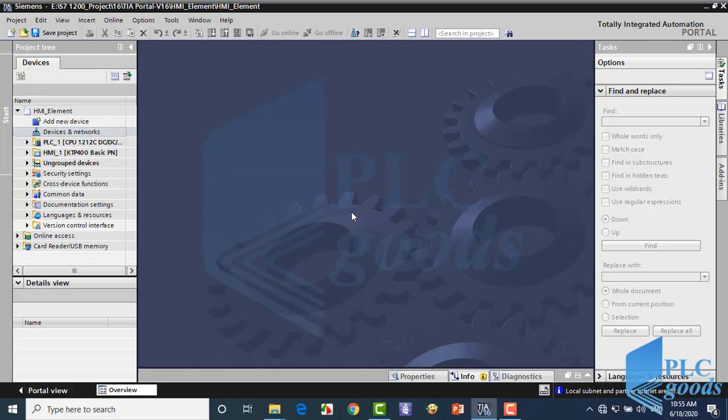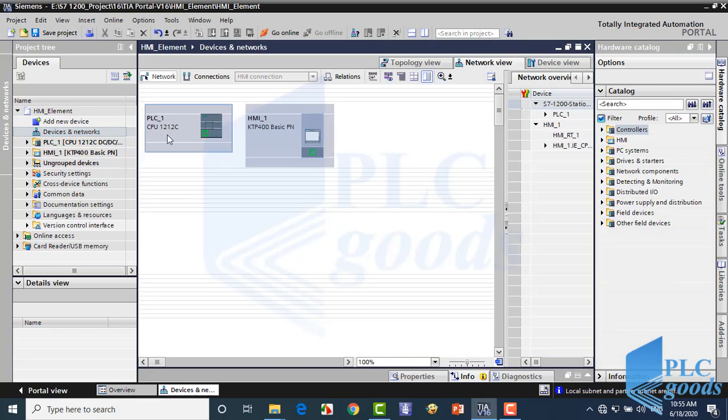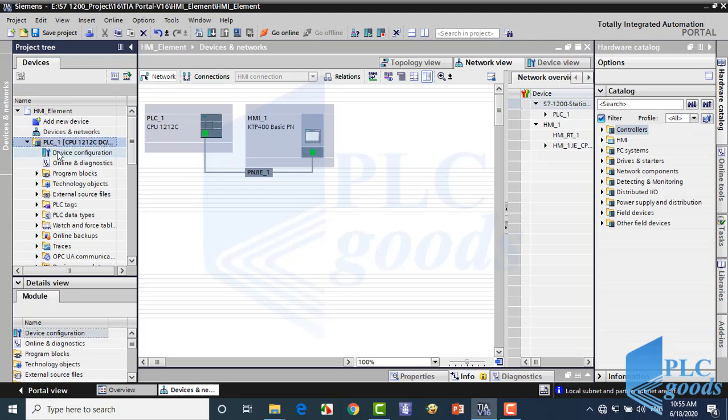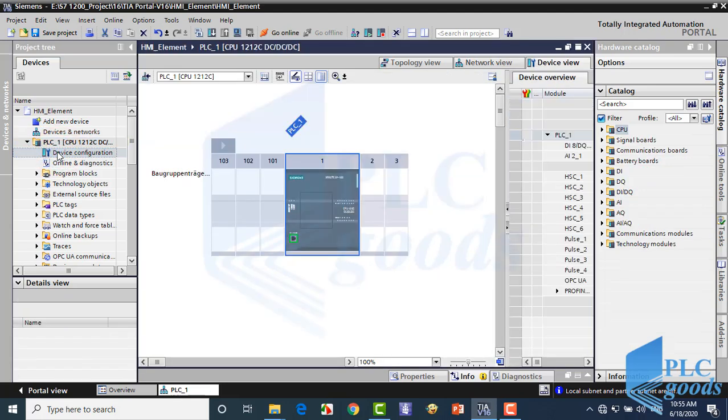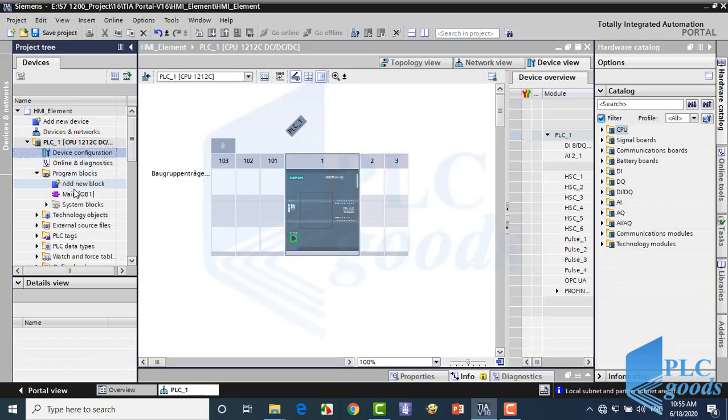Alright, we have seen how a PLC or HMI can be inserted into TIA software. Here we have a PLC and HMI. First, let's connect them together. The PLC hardware has only one CPU. Let's write a simple program for that.